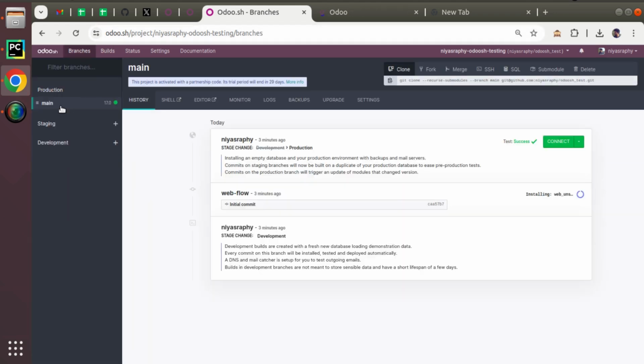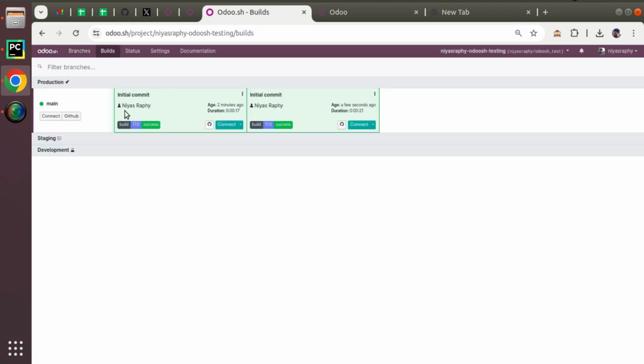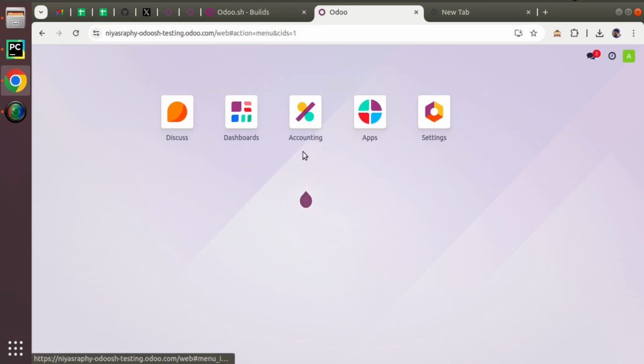Initially the main branch was in development. We just moved it to production. Then once the build was completed, we logged into the database, and here you can see the accounting application has been installed. Now it's like my live database.